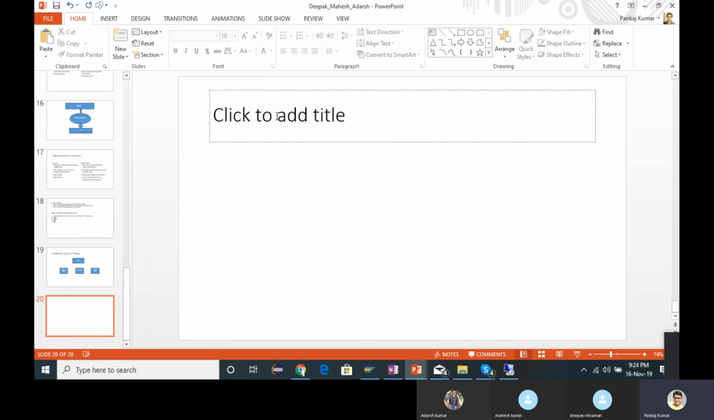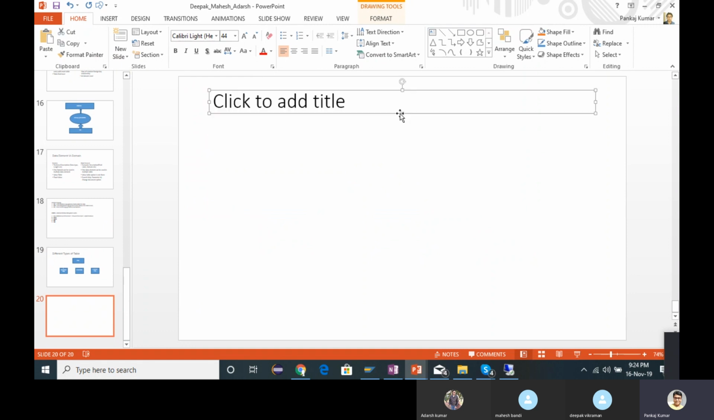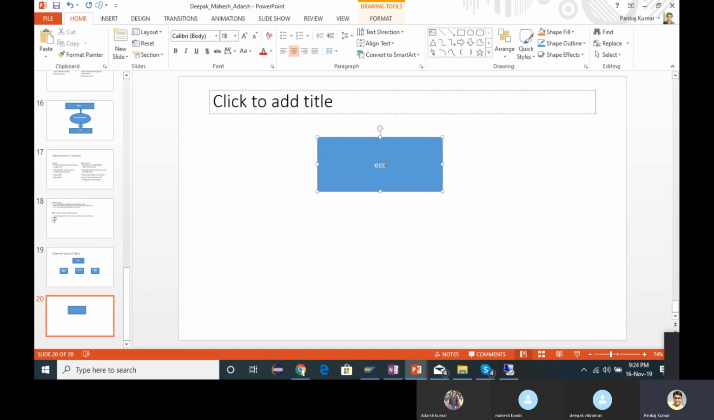So let me open this one. This is your ECC server application layer, where the SE11 transaction is there, and here only you are going to use the DDL option. Here you are going to create tables, views, search helps, and lock objects. All things you are going to create under SE11, the data dictionary transaction.